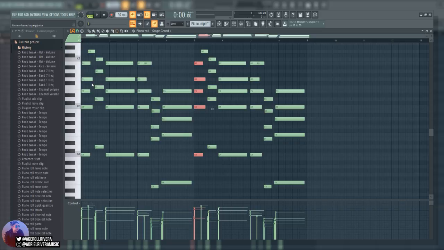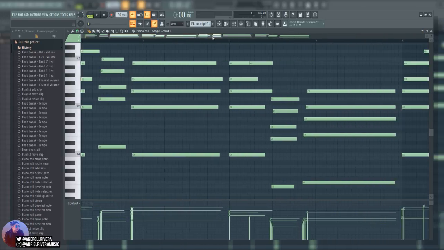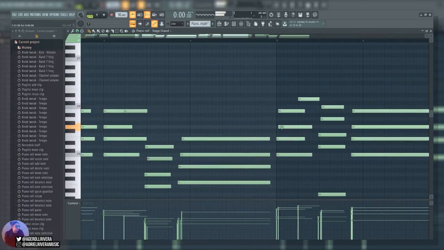And I know there's a shortcut to quantizing. I just don't remember. Quick quantize. Yeah, Control Q. Is it? Did I do it? Well, let me zoom in. Nope. Well, technically, yeah, but here, let me make this easier. 1/4 beat.